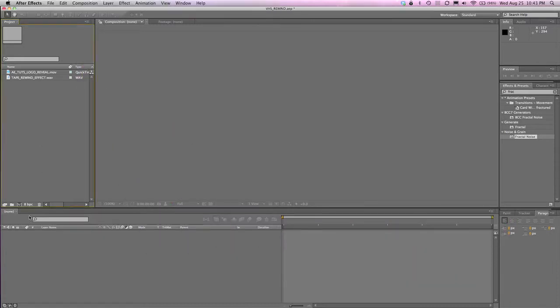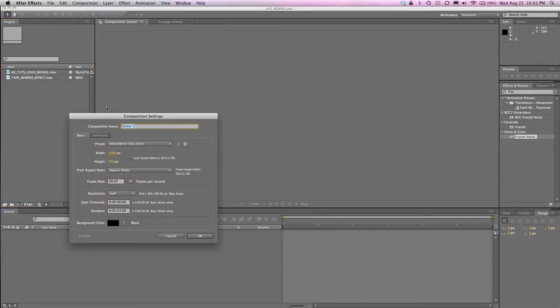The majority of this effect is driven by displacement maps, and we need to create some distortions for our displacement maps so that our footage gets bent up in various ways to create that rewind look. Alright, let's start by creating a new composition. We're going to call this composition Distortion Comp, and we're going to use the HDTV 720 29.97 preset. And let's go for a length of 3 seconds.